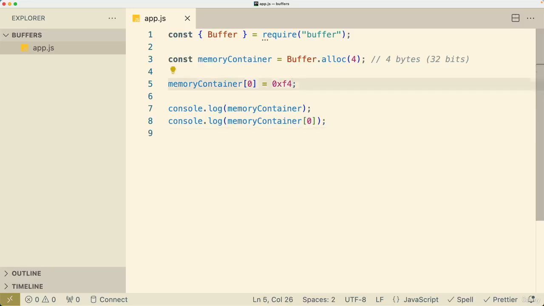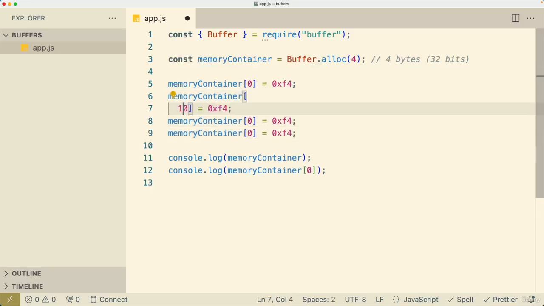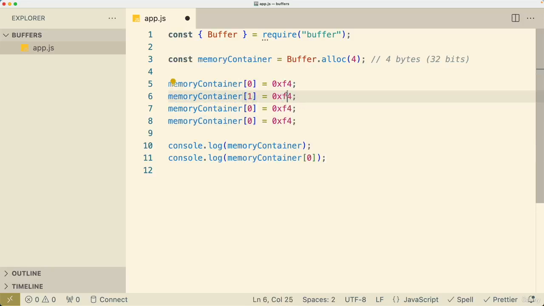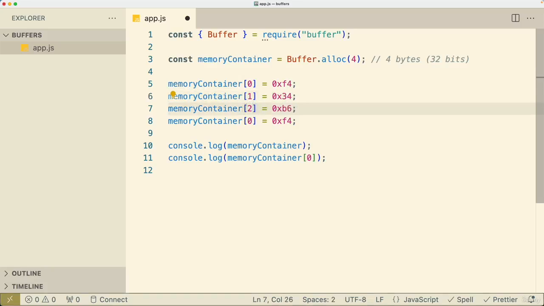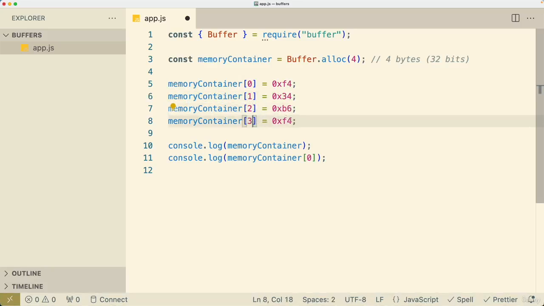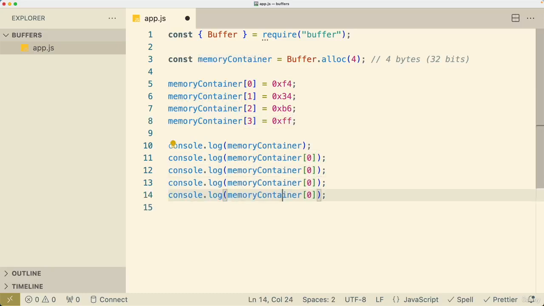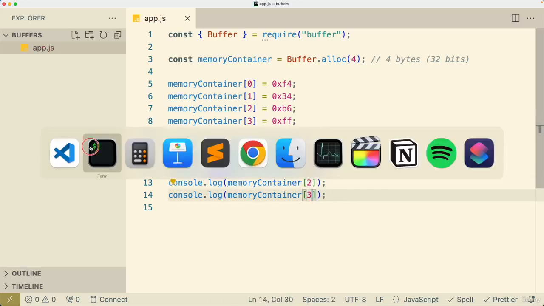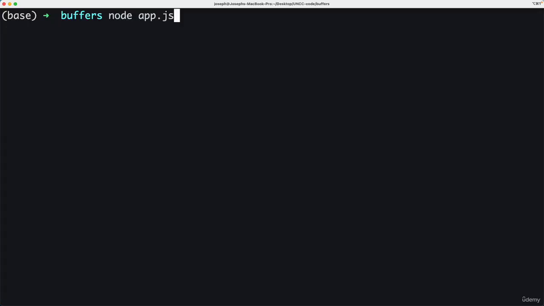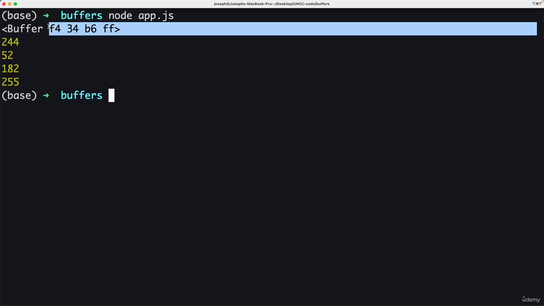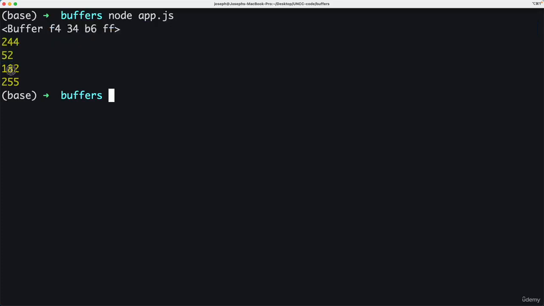So just like this, we can go ahead and write to all of our elements. For element 1, we're going to write maybe 34, then for element 2, let's write maybe B6, and for the last element, let's just write maybe FF. Let's also log all the elements individually as well: the second one, the third one, and then the fourth element. Now I'm going to log my buffer again. Let me first clear my terminal, and now I'm going to log it. You can see that in this case my buffer is now completely filled, and here are the values of each element.